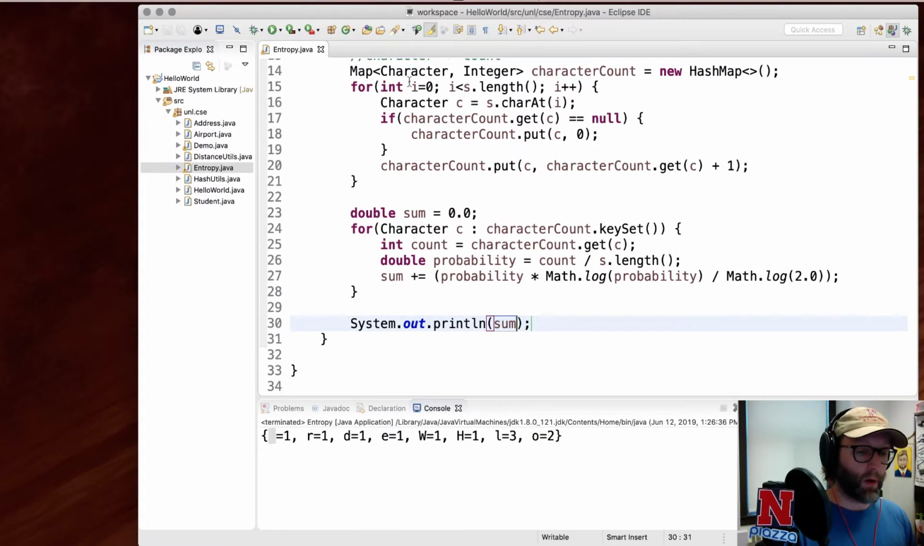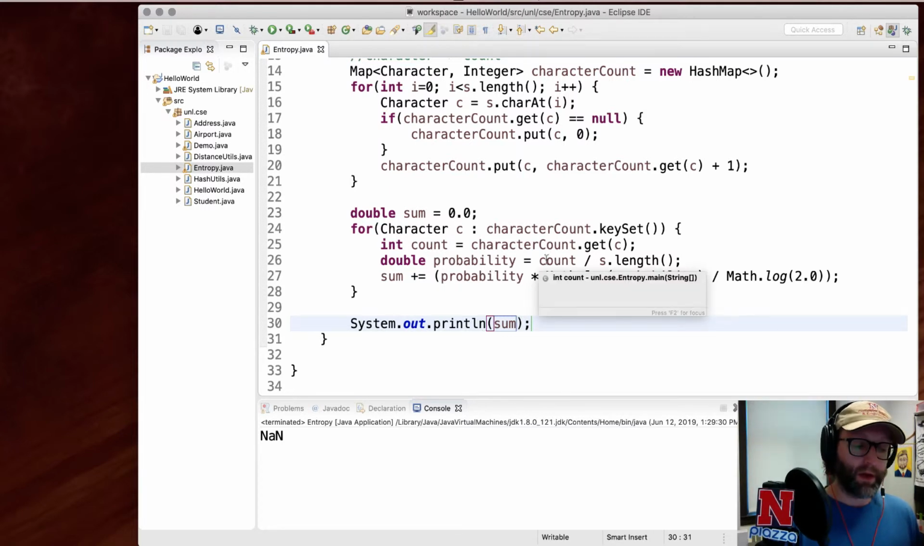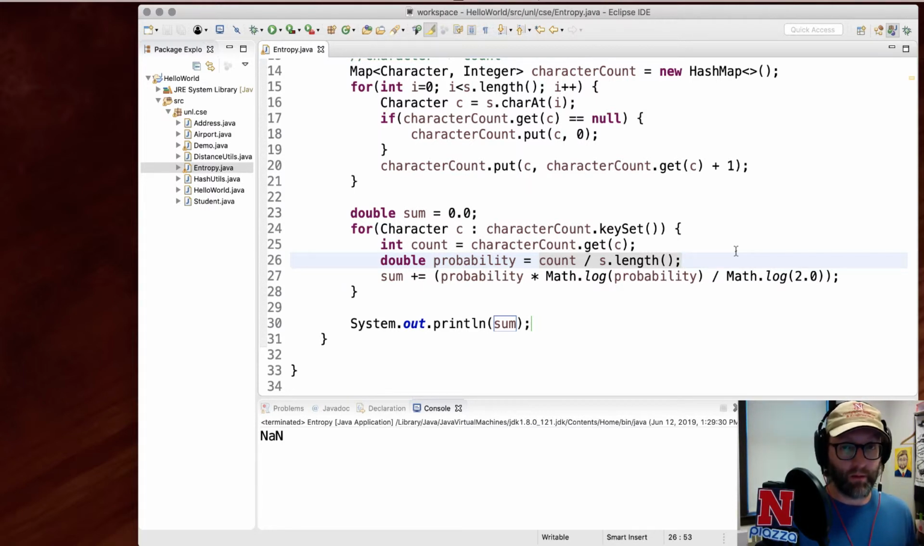Now again, if we were correct on this, we should get about 2.84. But we get not a number. There are a couple of problems here. The issue is, as I said, this line right here. Remember that we've got an integer divided by an integer, which means that we're going to have zeros everywhere. So when we try to take the logarithm of zero, we're going to get not a number.